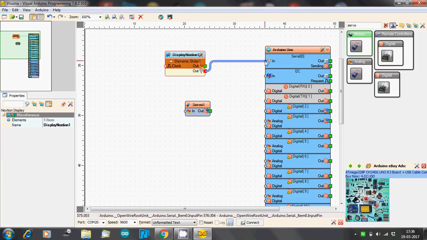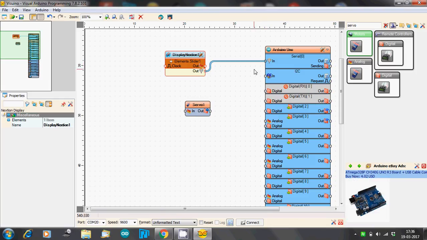This is what we are having, a connection between the serial ports of both the Nextion display and Arduino Uno. The TX goes to RX and RX goes to TX in the circuit schematics. Similarly here, out of the Nextion display goes to the input of the serial of Arduino Uno.